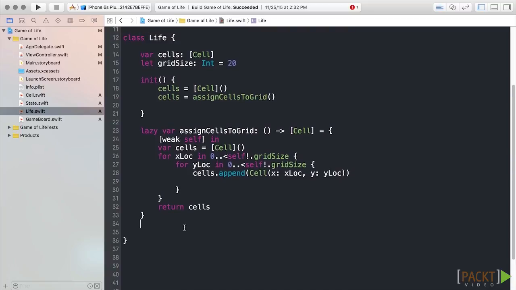We create an array of cell and use nested loops to iterate over each item on the x-axis. Then, for each item on the x-axis, we're populating every value on the y-axis, thus populating our grid with cells. Finally, we return the end value to our initializer. Although I don't consider lazy variables to be an advanced topic, there are some interesting things going on here, so it's worth taking a moment to discuss.